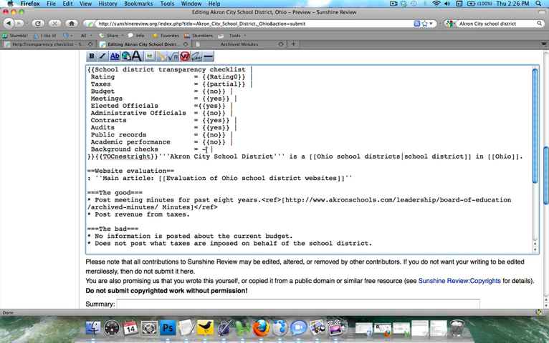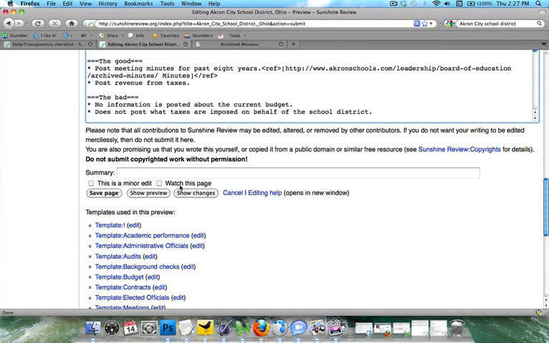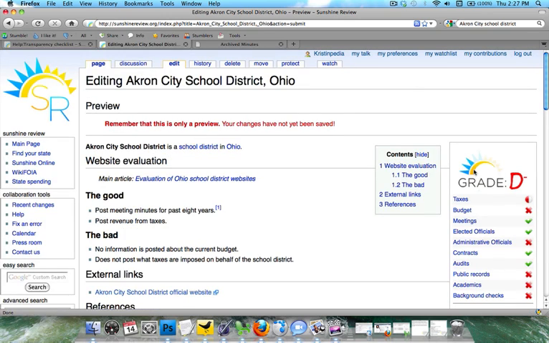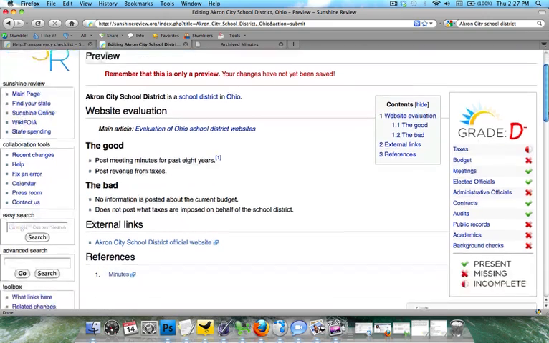Alright, one more. Alright, so what you're going to do at the end of this is you're going to tally up the number of yeses, so we have 3. We're going to go ahead and replace that 0 and write in a 3, and this is what's going to tally up the grade for the school district. So when I do show preview, you're going to see that it changed to a D-, and you have 3 of the blue rays highlighted.